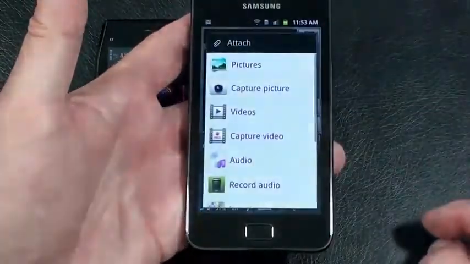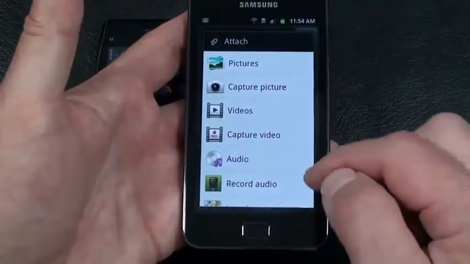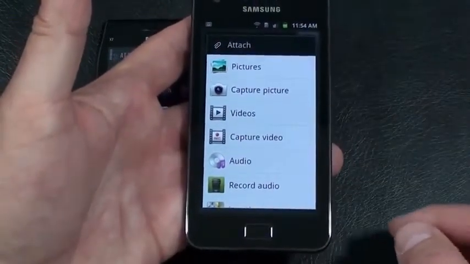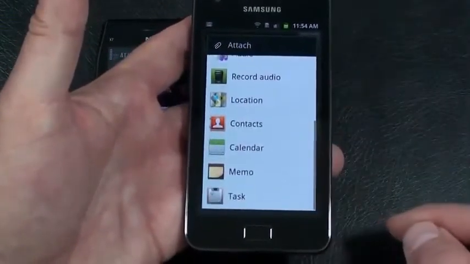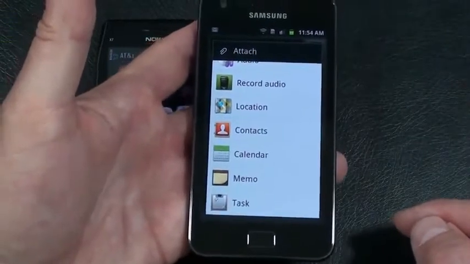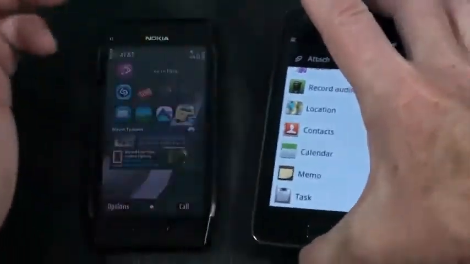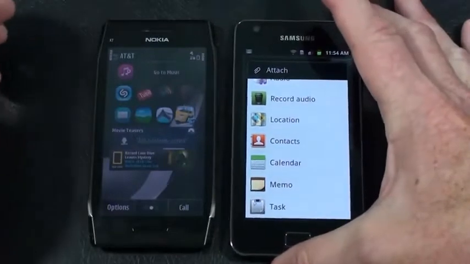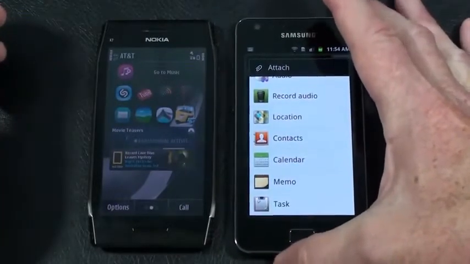Let's take a look at attachments. Again, you've got pictures, capture pictures. So you've got a link directly to the camera as well as the gallery. Same thing for video, audio, location, contacts, calendar, memo, tasks. So pretty close. Both of them have a very good assortment of available attachments when sending a text or email.